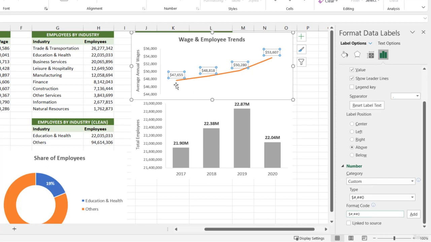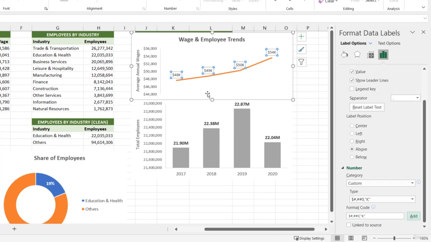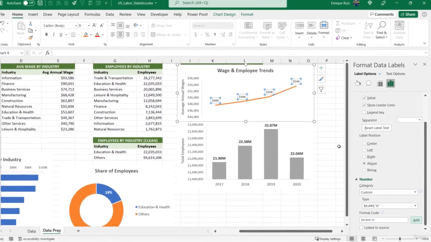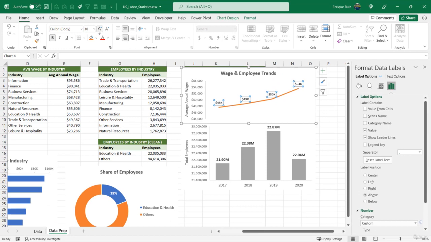We are showing currency this time, and we only need to remove one set of 3 digits, and this is going to be a K for thousands. Press Add, 48, 49, 50, and 54K. Again, make this bold, a little bigger.